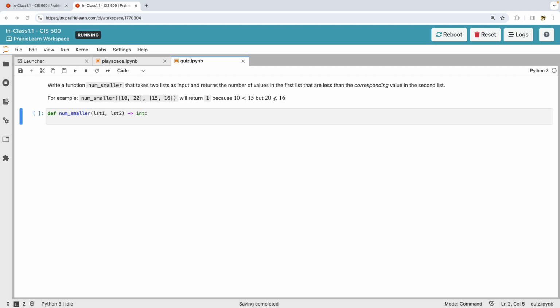So in this case, for example, we have two arrays, 10, 20, and 15, 16. So we're going to compare the 10 and the 15. And since 10 is less than 15, we'll count that. And then the second pair is 20 and 16. And because 20 is not less than 16, we won't count that. So that gives us a total of 1 as an answer. Just that pair, 10, 15.